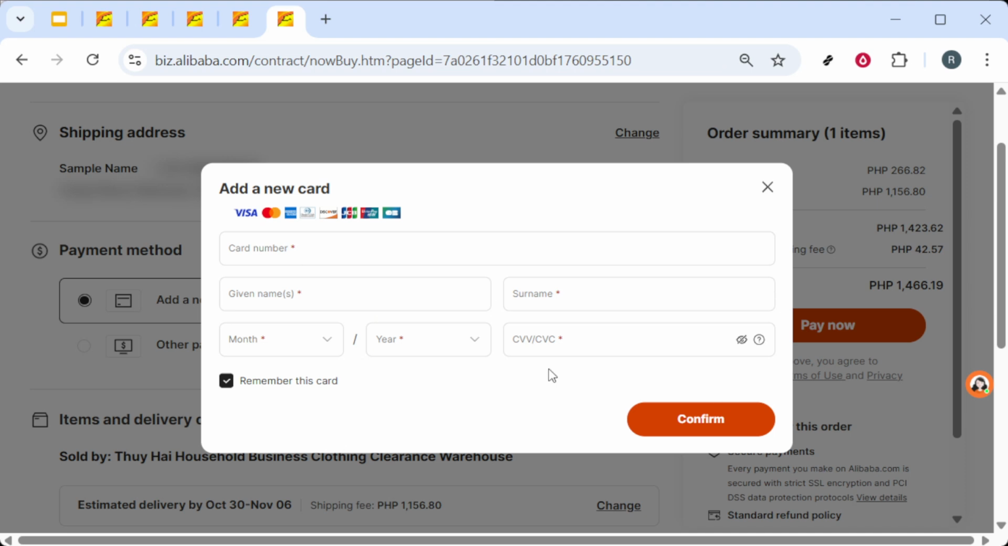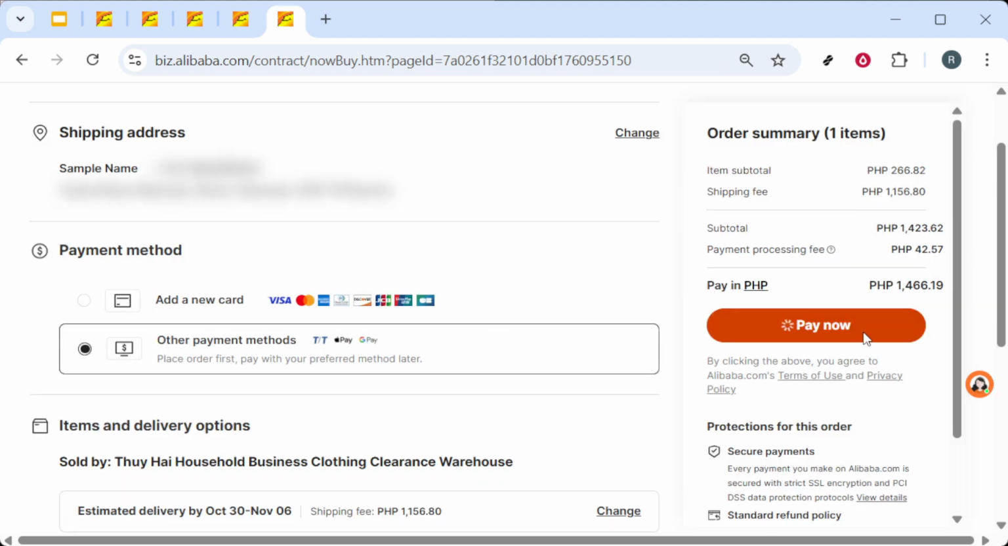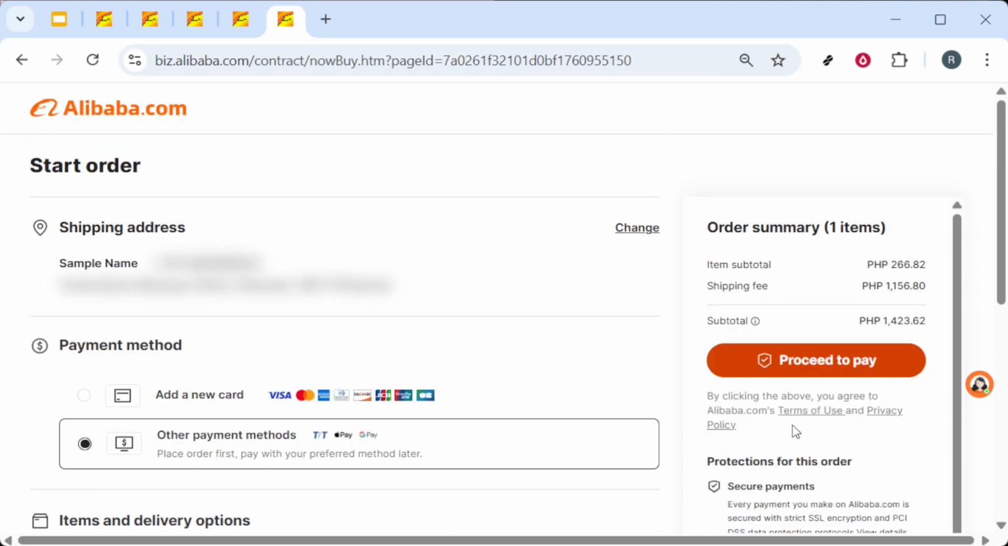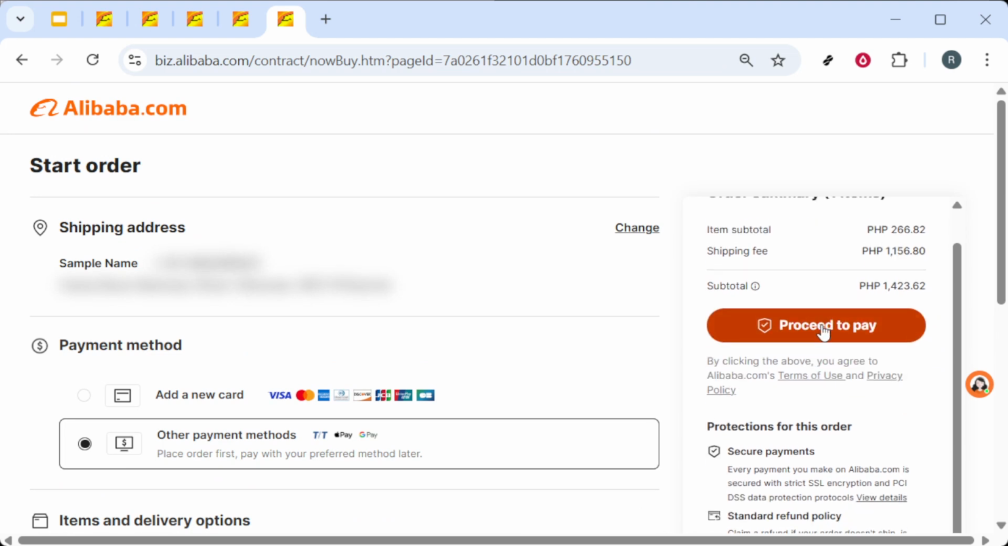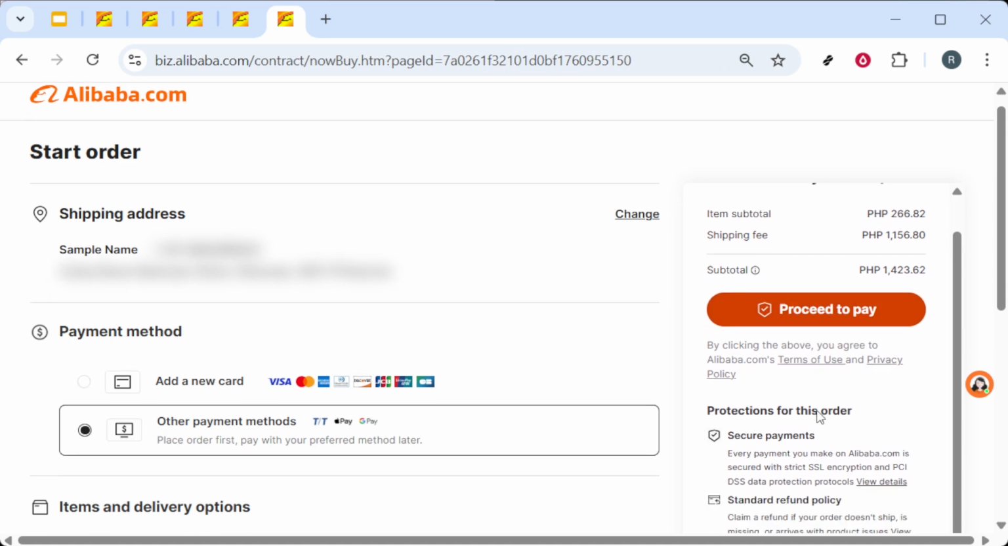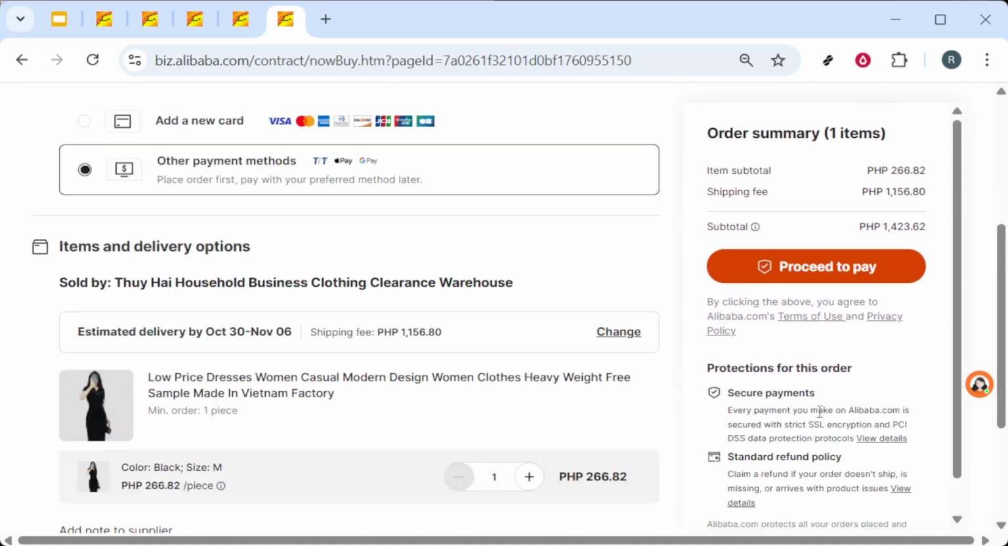To finalize, click Pay Now. Keep an eye on the confirmation page or email for your order number and monitor messages in your Alibaba account in case the supplier needs clarification. For peace of mind, keep all communication within the platform and avoid sharing sensitive information outside the checkout flow. That's it. You've successfully placed an order on Alibaba.